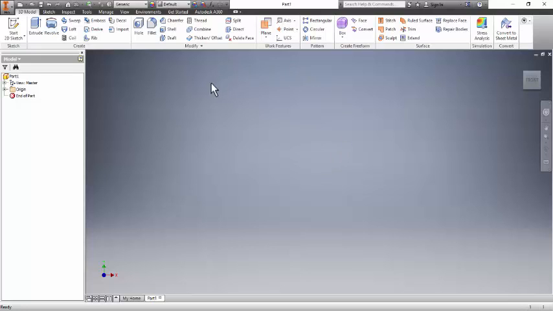So, this is Inventor. This is the drawing area where you'll draw your object. On the left side is your browser bar. This will keep a history of every command that you do, every change that you make to your drawing will be logged right here in your browser bar. And up at the top is your toolbar. It's going to have all your tools in place up at the top.